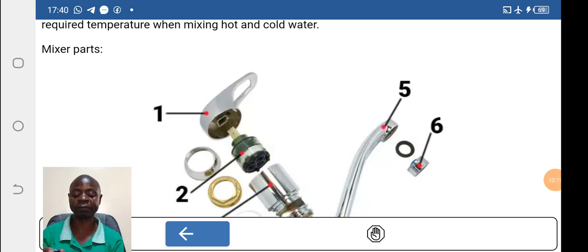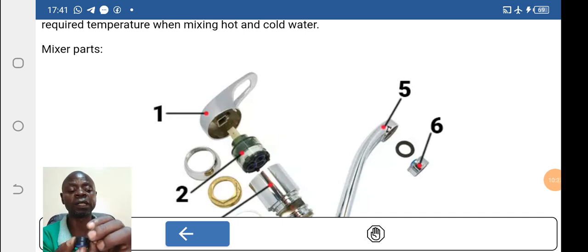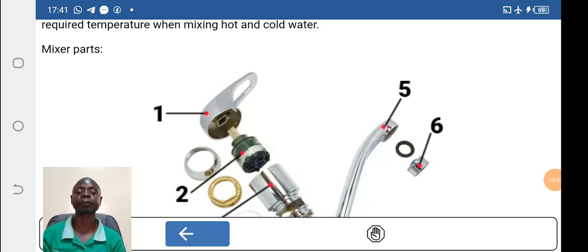This aerator is very simple to remove. You can use a small pin to push this blue part, and if you want you can remove it so that you clean the debris which is on the filter here.